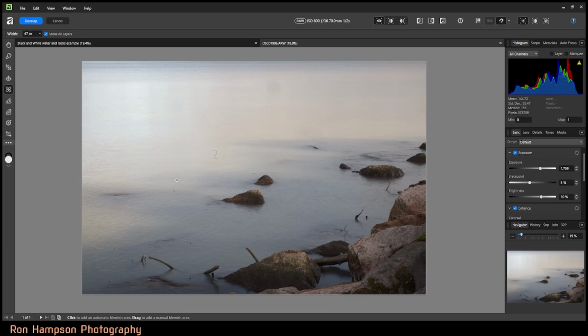And you'll see here that you get a cursor or a brush, a round brush, that you can resize using the bracket keys, right bracket key to increase, left bracket key to decrease. So make sure that the brush is slightly larger than the spot that you want to correct.